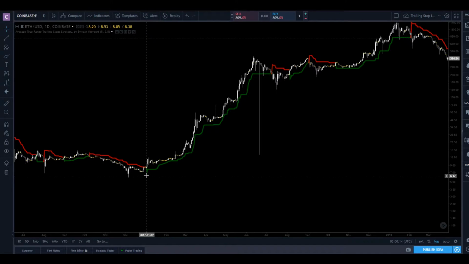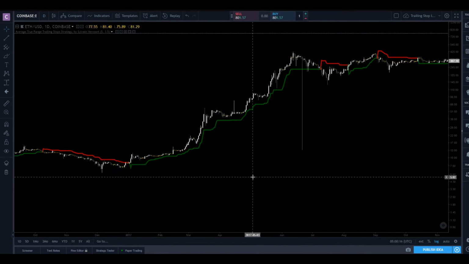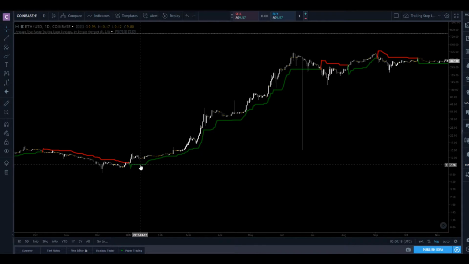So let's start in 2017. You can see here that there was a twist and it flipped, similar to the guppy, but this is more of a trailing stop loss, rather than the guppy, which is a bunch of moving averages. And you can see it moved up.